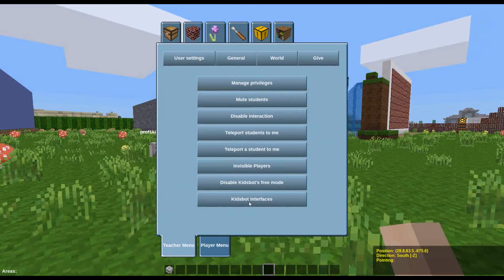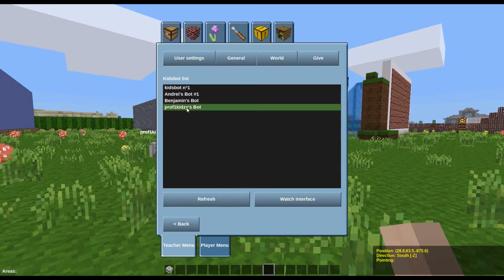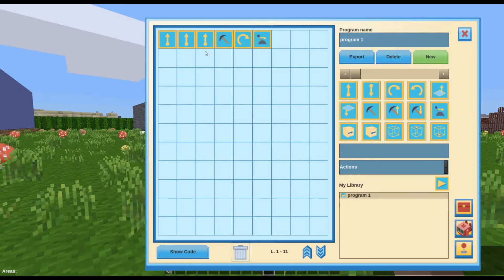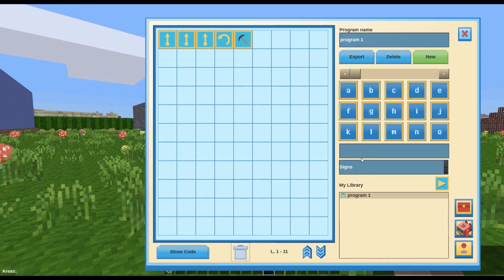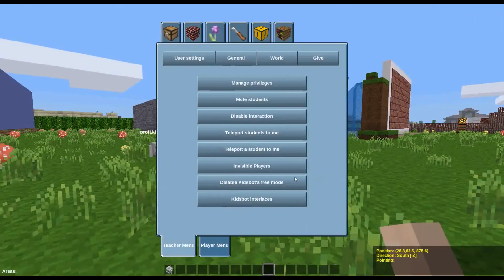If you want to check your students' coding programs without having to go behind each computer in the classroom, simply press the Watch KidSpot's Interfaces button. This will bring a list of all the KidSpots which have been created during your current session. Each robot is bound to a student, so in the list you will see the students' names or nicknames. Click the Watch Interface button to jump straight to the selected KidSpot interface. Here, you can interact with it, meaning you can help your students from a distance if they have a hard time coding their robot.